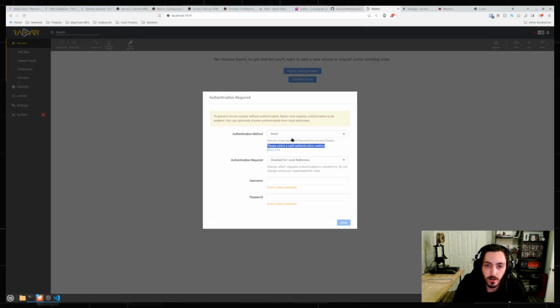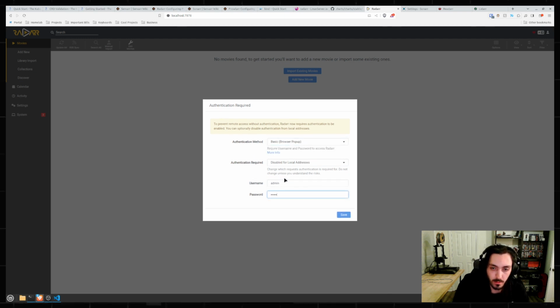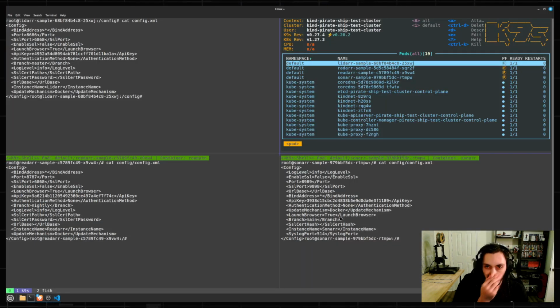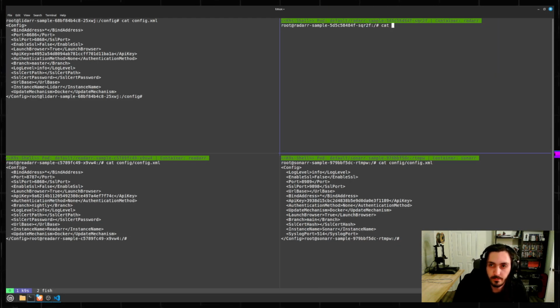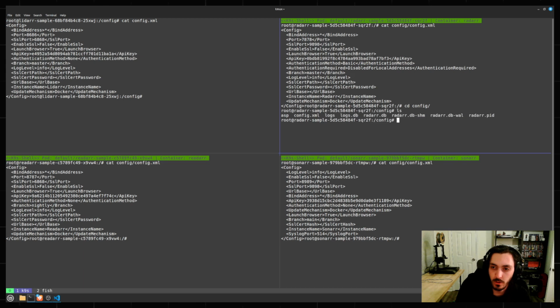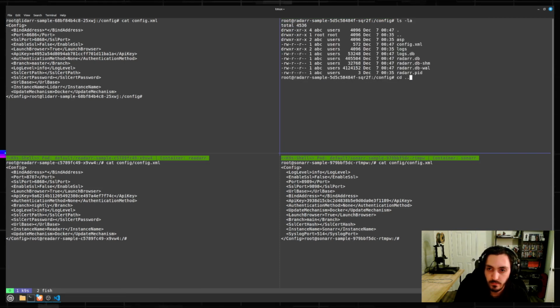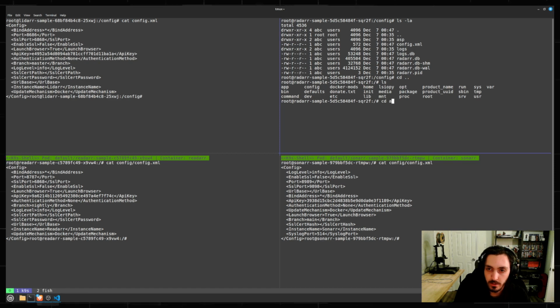So I'm curious, if I go to radar and I say basic auth, admin, I go back into radar, what does it save it as? Basic and disabled for local address. And then I'm assuming that username and password is stored in that database somewhere. At least I hope it is.